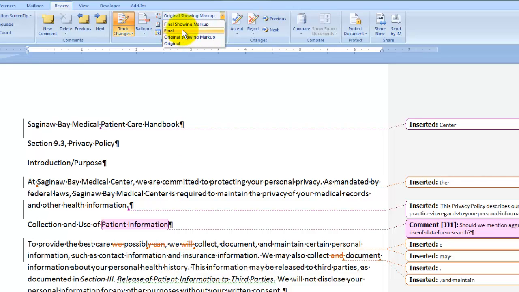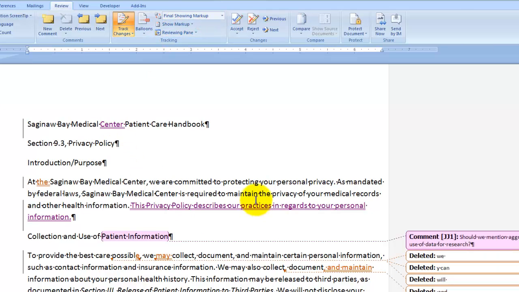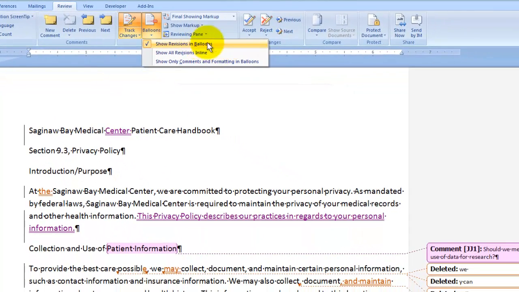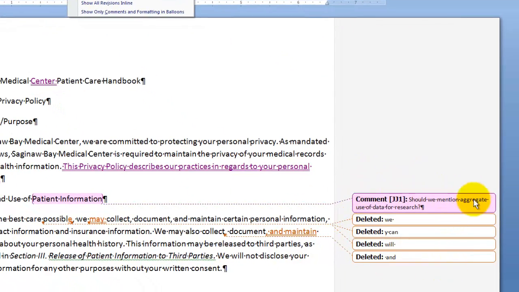Now if I look at what the final looks like, I can see that that word center had been added, okay, and so on. If I come back and go back to the view where we're just at, final showing markup, I can see that that change was made, and here's some additional changes to be made. Next, step 3 tells us to go to our tracking group and click our balloons drop down, and I can see that the show revisions in balloons is selected, and that's what these are. These are the revisions inside of a balloon.